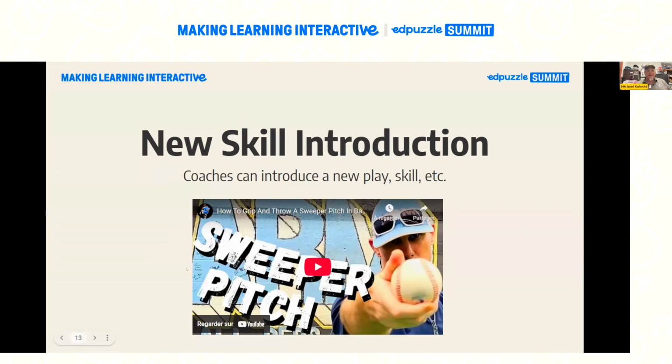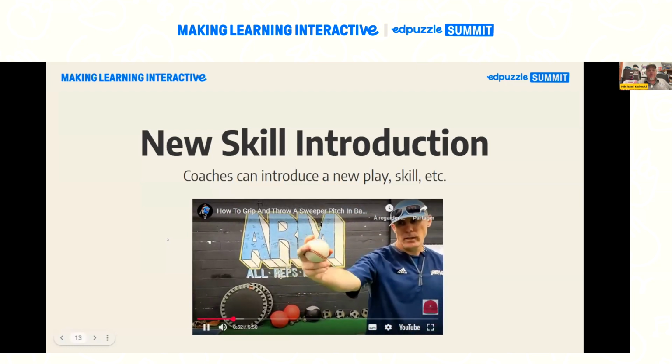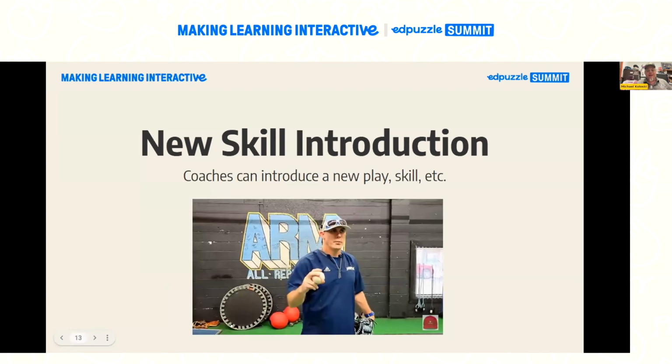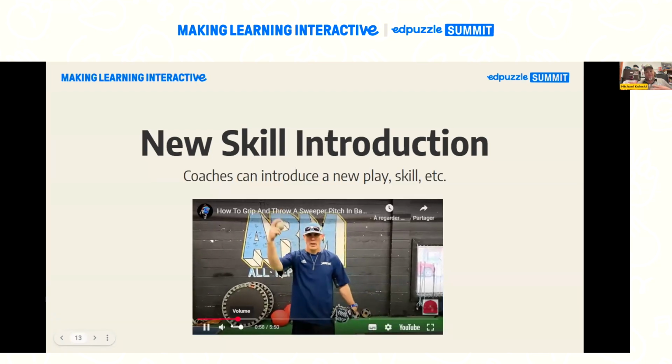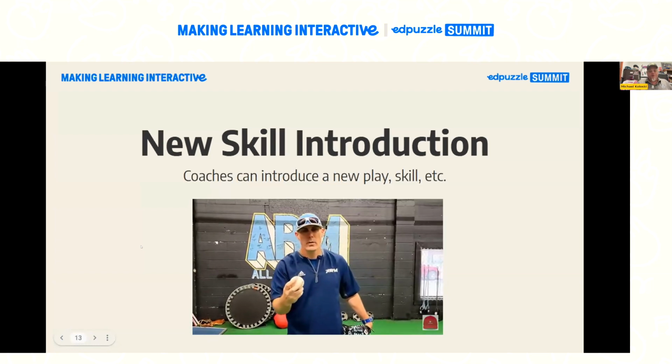Now, instead of spending all of this time in practice talking about a sweeper pitch, showing how to hold the ball, etc., instead, you can play a little bit of the video if you don't mind. What we did is I put this video into Edpuzzle, and it went through some of the mechanics of the sweeper pitch to begin with. So my pitcher had a little bit of an idea, a little bit of a feel for it.